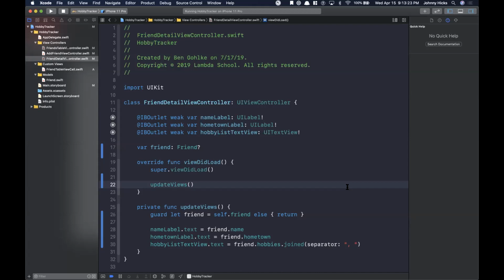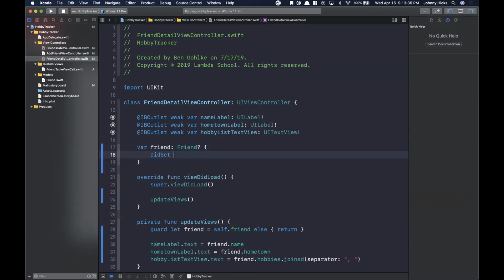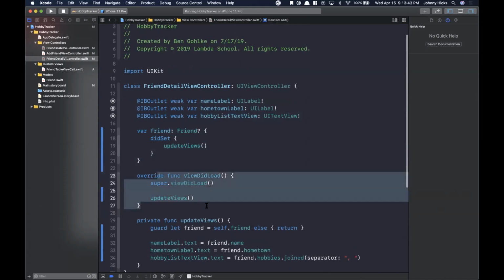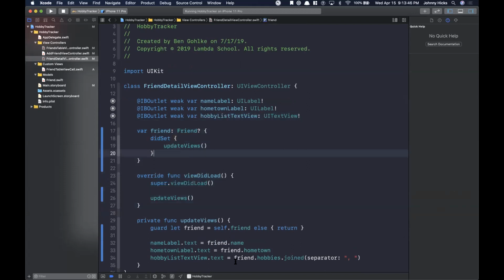So this is pretty much the same as our custom table view cell, right? We're just calling update views as soon as our friend is set. And then I can even add, if I want, a didSet on here and also call update views there. That's fine too, either one. So viewDidLoad or didSet. Now that I have a friend property on my detail view, I can pass that from the table view to the detail view via prepare for segue.